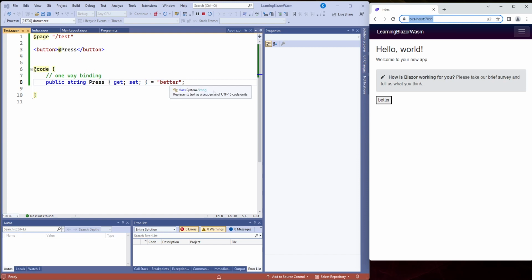Okay, so that's an example of one-way binding. The information from the C# code gets introduced as a variable into the HTML code.